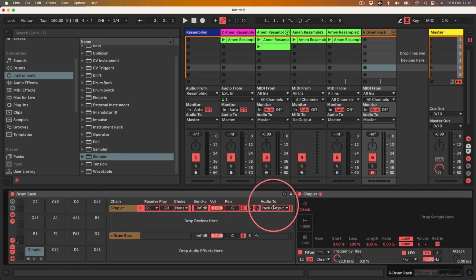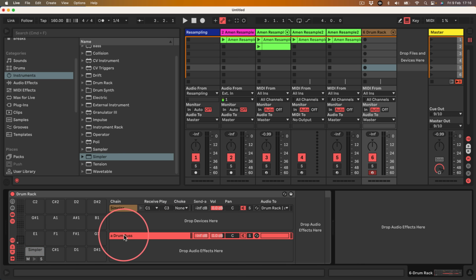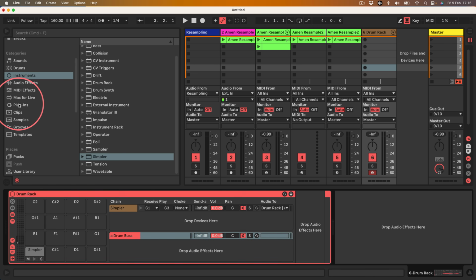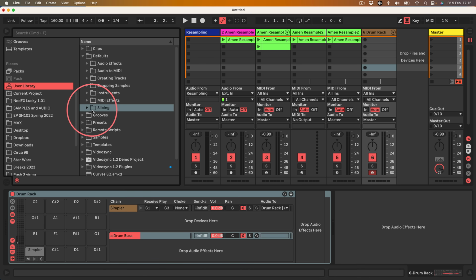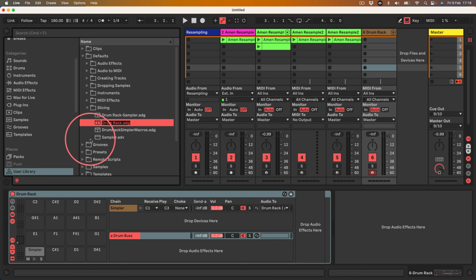So I'm going to say in this first chain, route that to the drum bus. Now that has been hard routed to this chain, which then goes out the drum rack master output to the track. Now I'm curious to see if it will do that for all the slices. Let's see if that does. Let's go to user library, go to slicing, drag this in and call it drum rack drum bus.